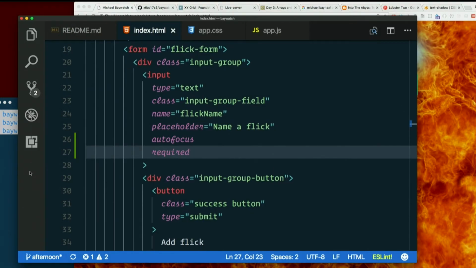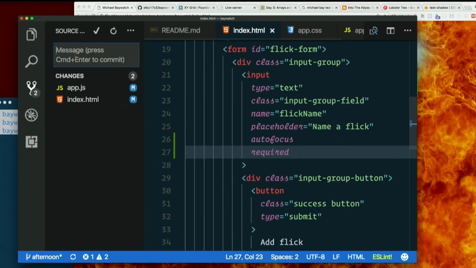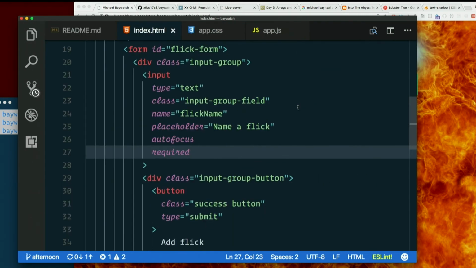That all seems worth a commit to me. Autofocus and require flick name. Questions?